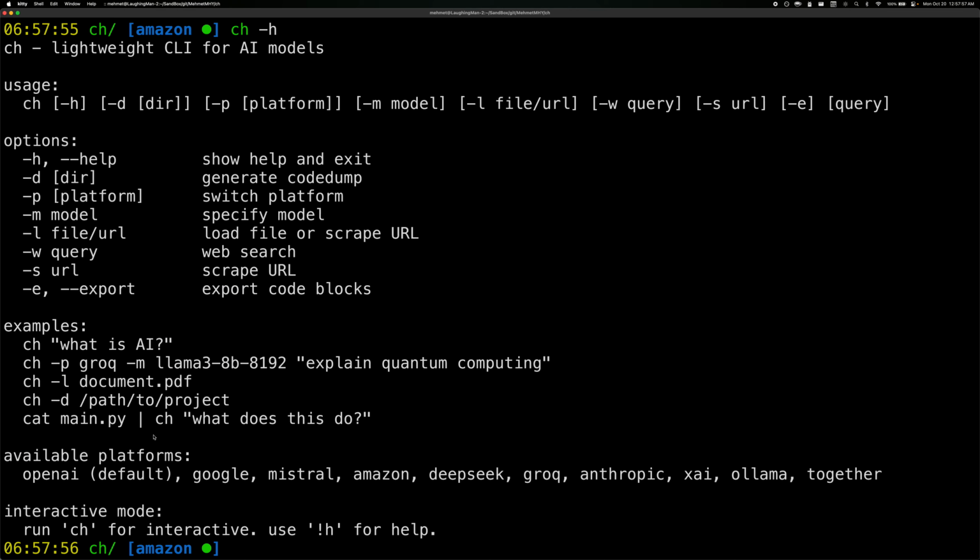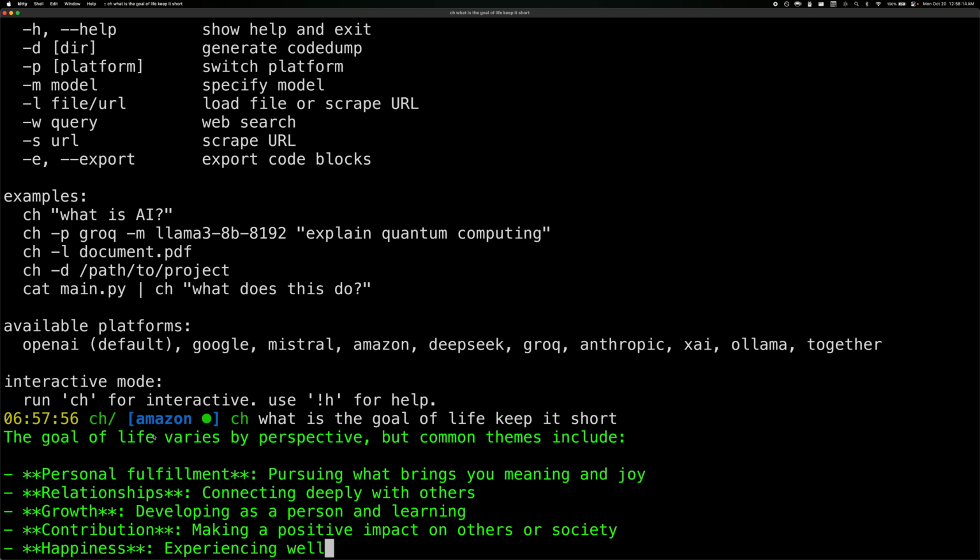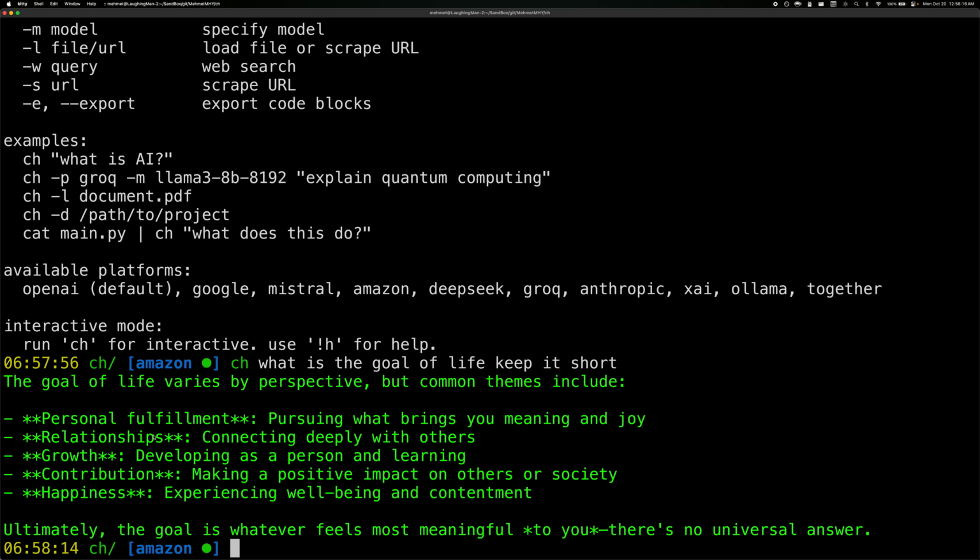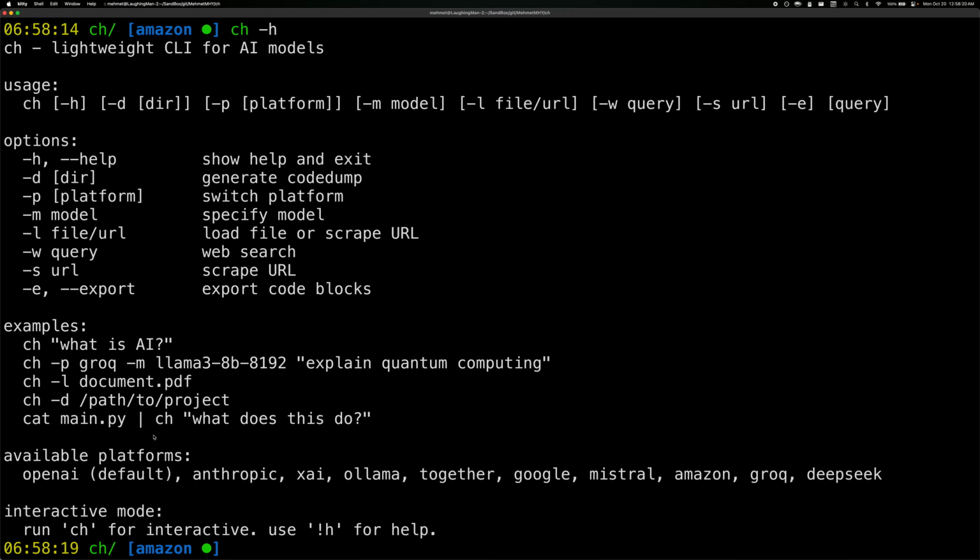But Char is not just an interactive tool. You can also run this through a CLI argument without needing to go into interactive mode. So for example, I can do something like ch, what is the goal of life? Keep it short. Boom. We just queried the model here.